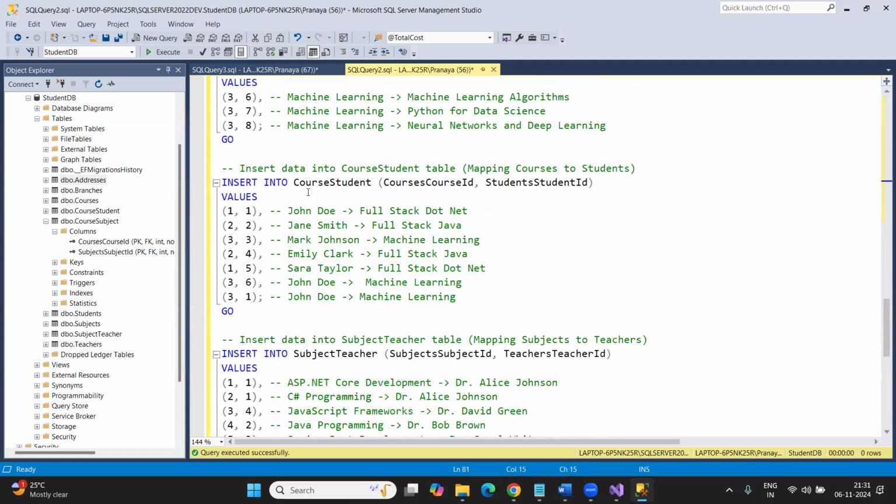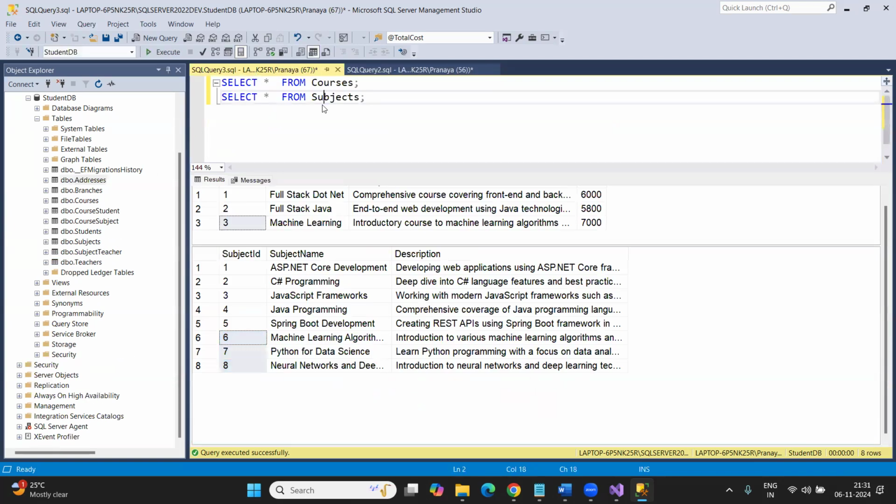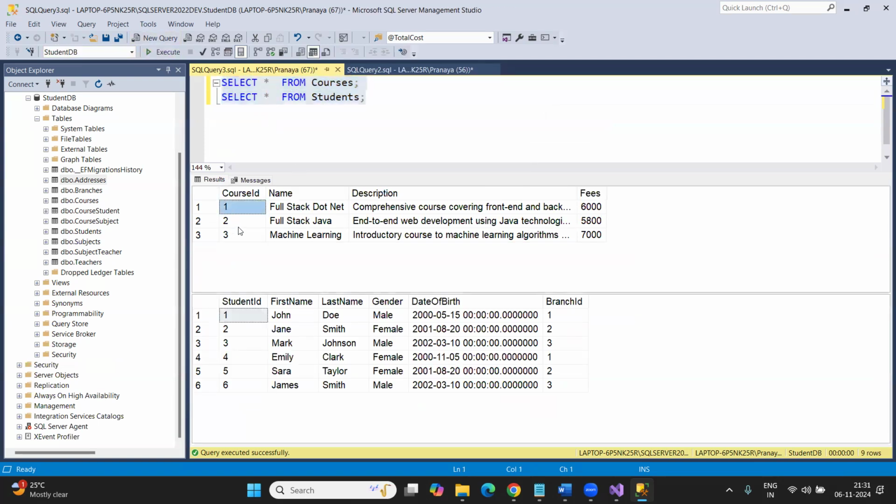Now what I need to do is insert data for course student. So course student means what? These courses are there, and out of these courses I have some students. So the student enrolls for this course, or this course, or a combination of two, or all the courses. That is what we need to manage.